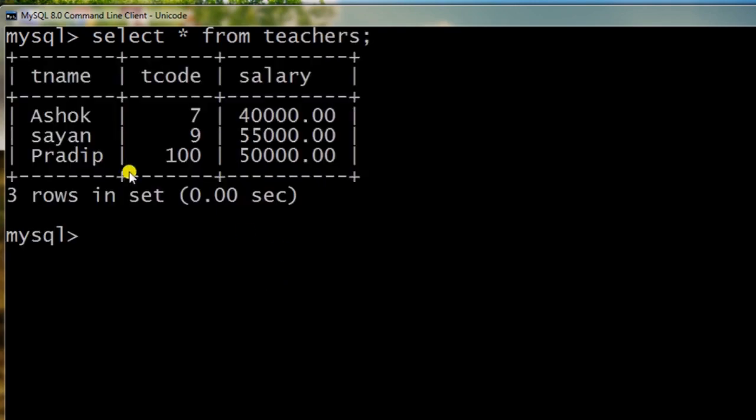See, the table has come in front of us. Teacher's name, teacher code, and salary. Ashok, Shayan, and Pradeep. And see, these are the names that have come. Now, what we can do, if I want to select the teachers whose salary is more than 40,000. There are 2 teachers whose salary is more than 40,000. What can be done? Then the where clause comes into action.